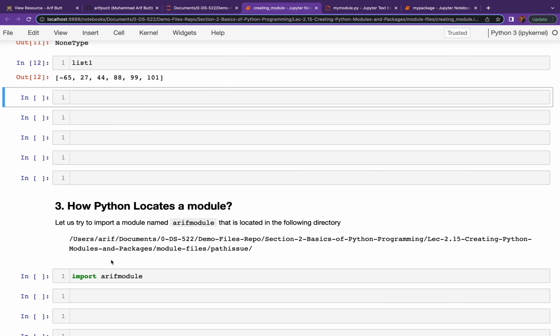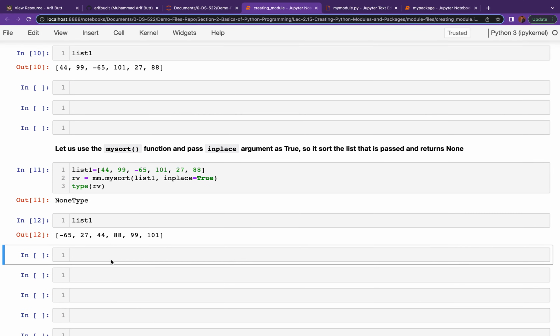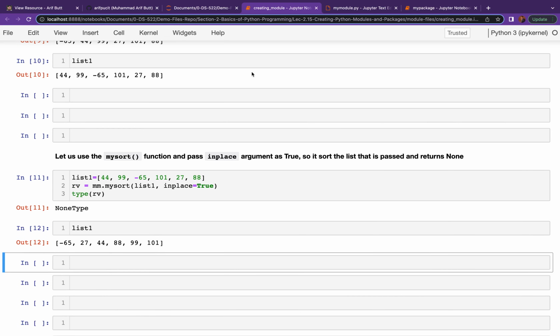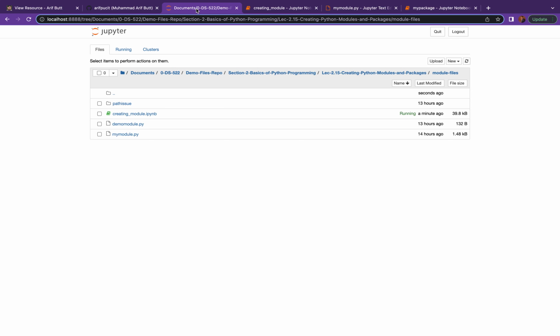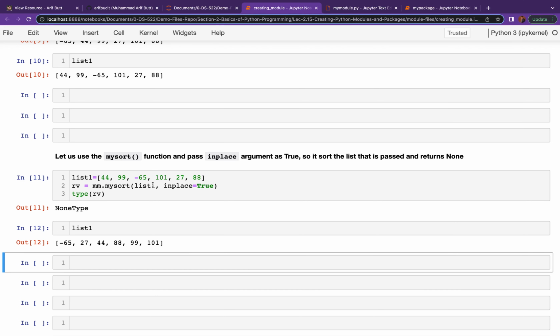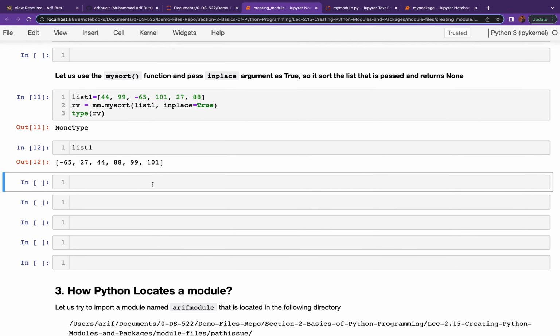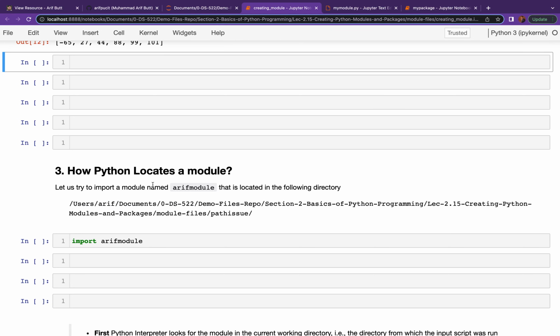Okay, so the next point, my dear students, is how Python is going to locate a module. In the above scenario, this module was in the same directory as our IPython notebook file. The creating_module.ipynb was the file in which we were using my module.py. Both of these are in the same directory, so no issue. Now we need to check out how Python locates a module.